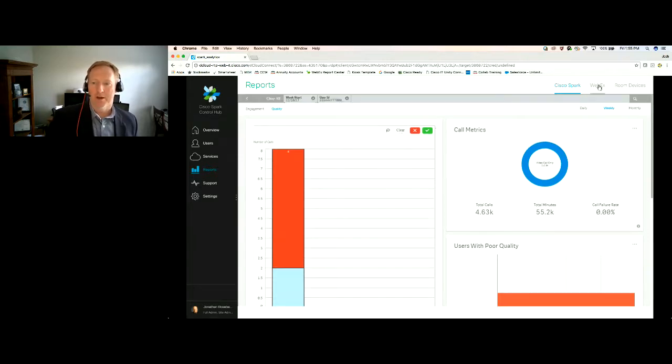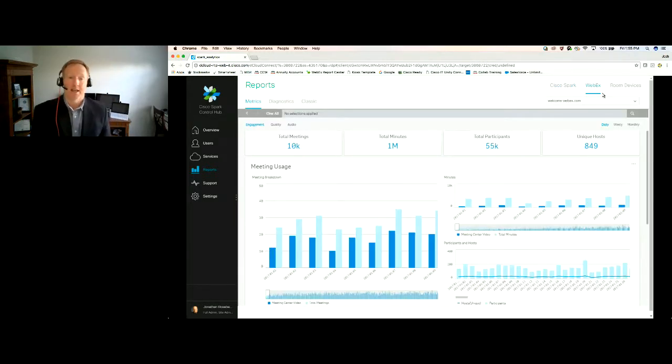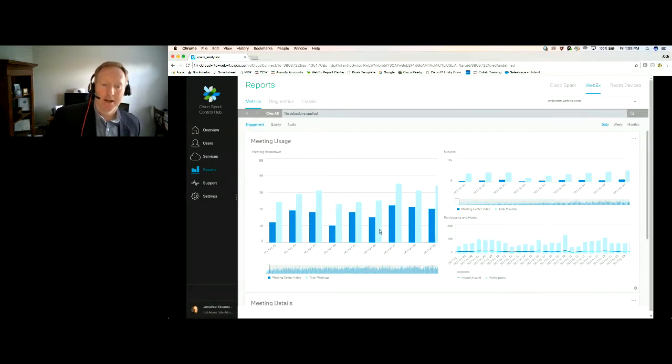Very similar to the Spark is the WebEx analytics. So I have the ability to look at engagement. I can see how many meetings we're having in WebEx, what type of minutes, total participants, how many unique hosts. This helps from a licensing perspective to understand where we sit inside the organization. We can look at what those usage breakdowns look like, video versus just total WebEx meetings.